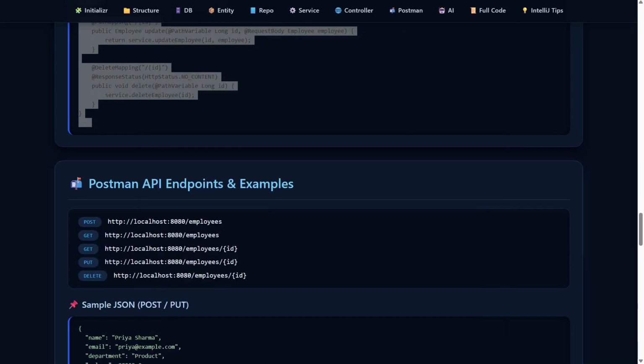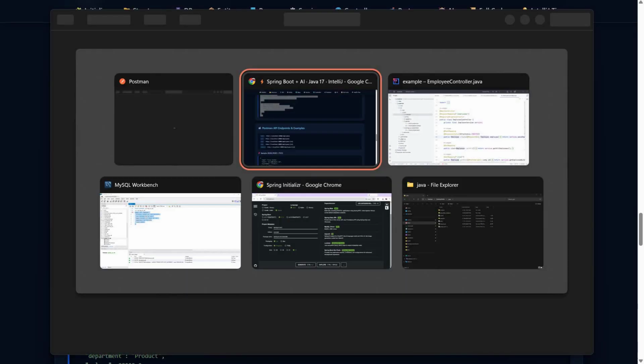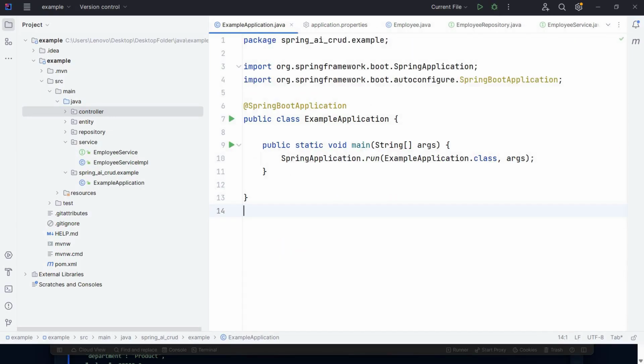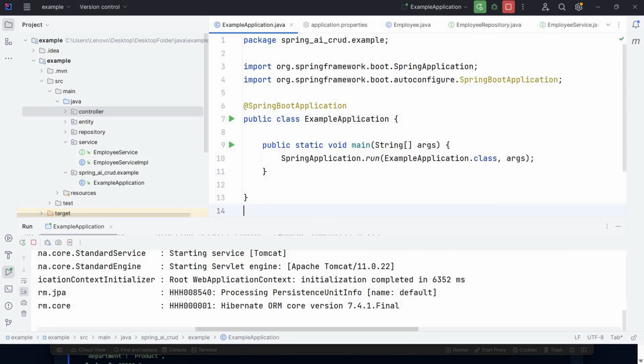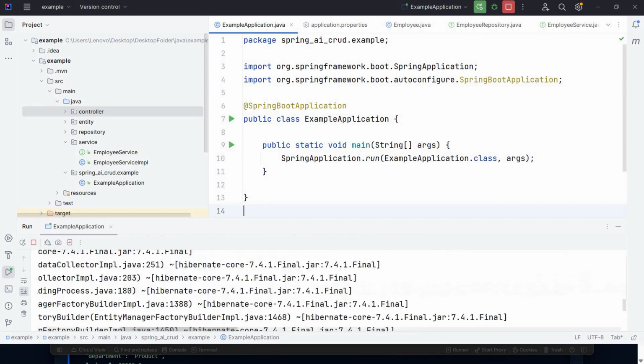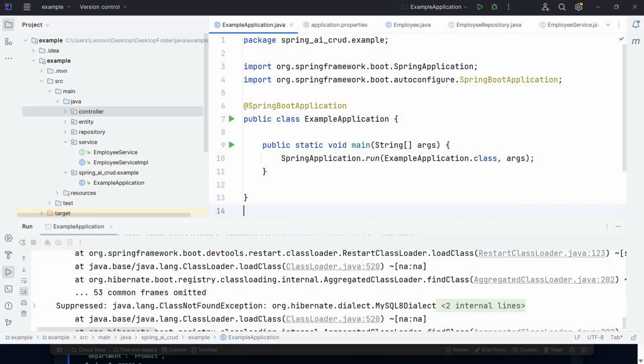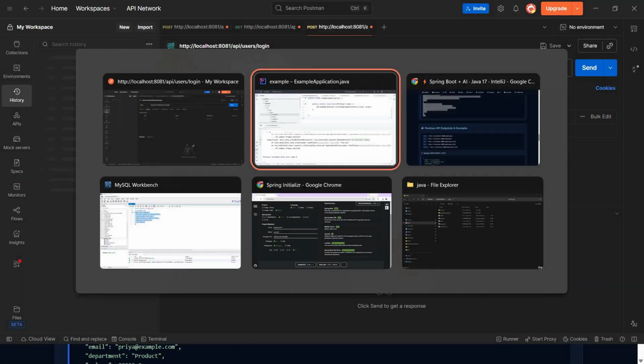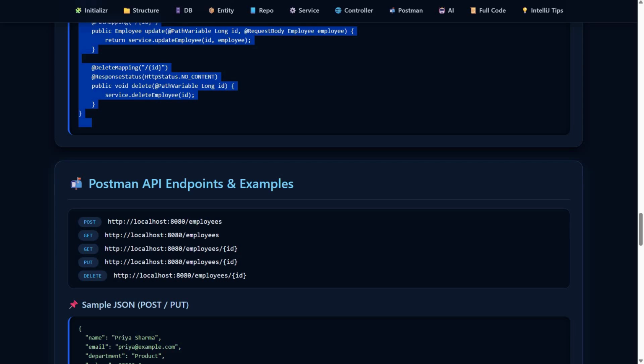First we will run our application. Let's check whether everything is working fine or not. So go to our main class and we will run this application. So the project is up and running on port 8080. So running, and we will hit the URL like POST http.